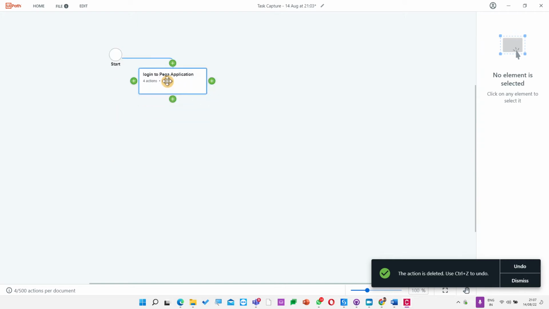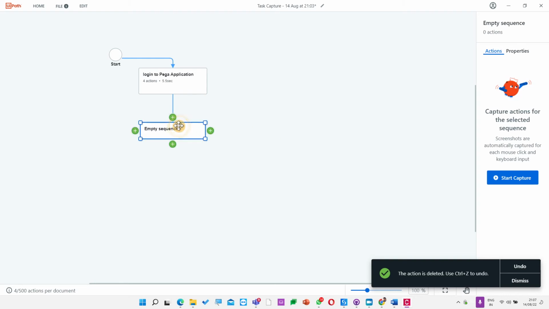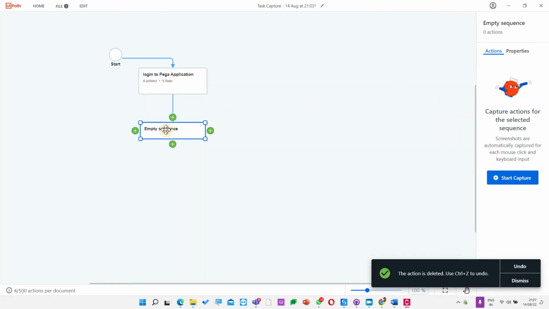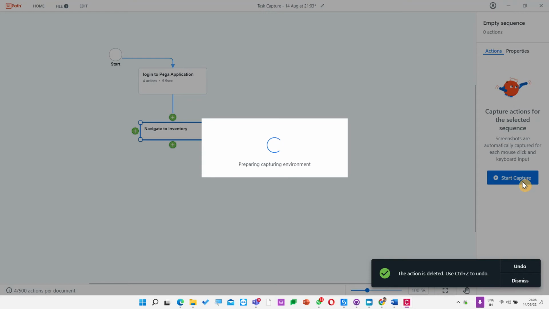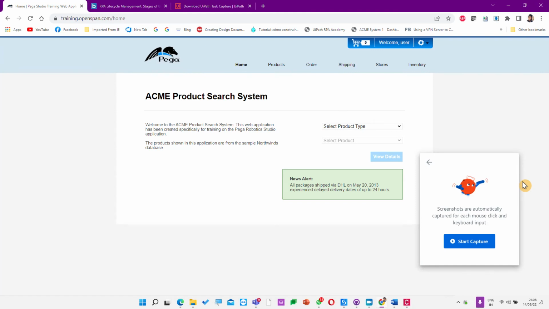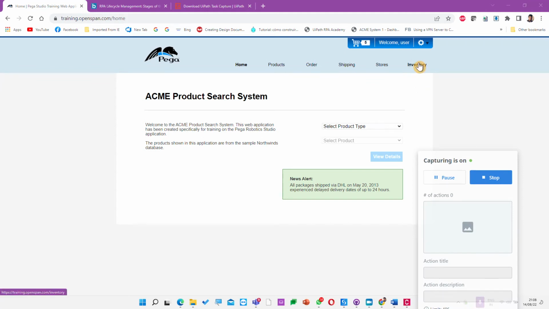Now after logging into Pega, what is the next step that I need to do? Navigate to inventory, is it right? Yes, click on inventory. For this I need to start capture again. This is what a BA will do. How will a developer understand what needs to be done? So a BA needs to do all these activities. Start capture, click on inventory.